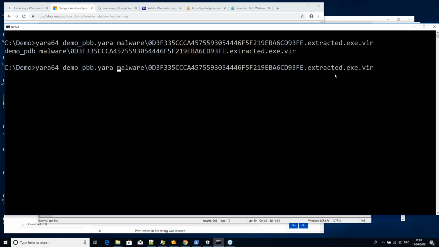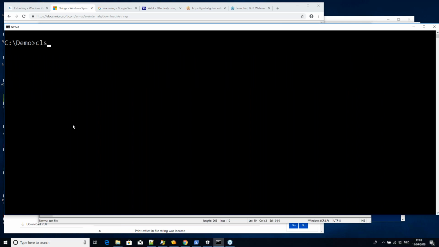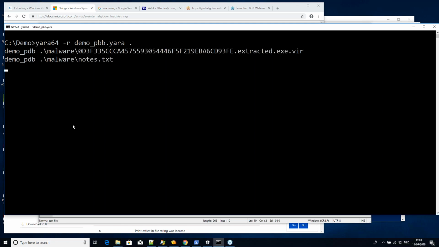An interesting option here when you are developing your rule is the -s option, because that will show you all the strings that were found. String A here was found, and where it was found. Okay. Now, of course, when you want to use this to search on a machine, you're not going to do this for a single file. You want to scan the complete disk, and that's what I'm going to do here, my complete folder. So with option -r, I'm going to do a recursive search. So I search here in the complete folder.